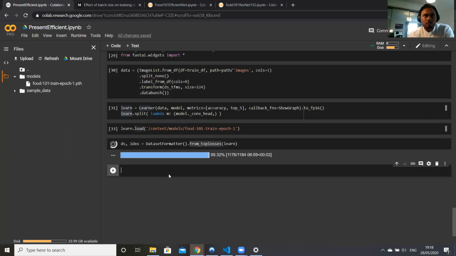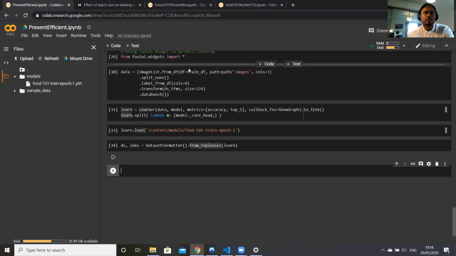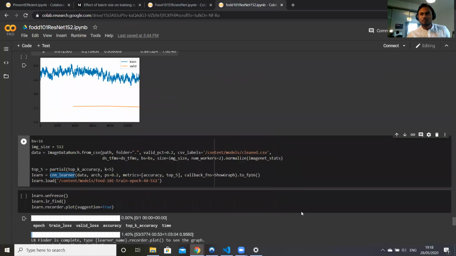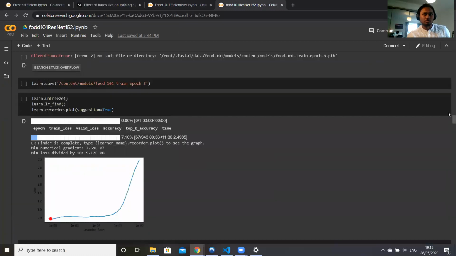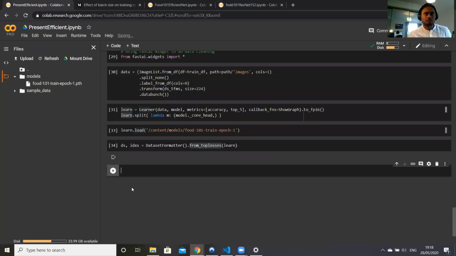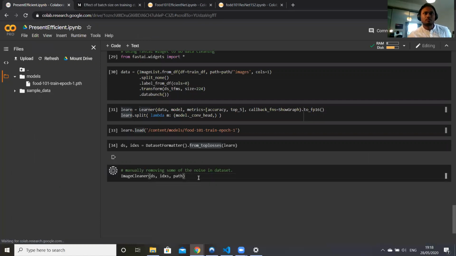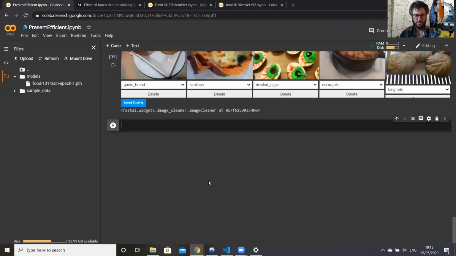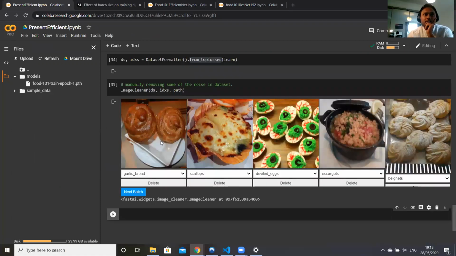Okay, so it should be perfect. Now, okay, we have that. I think we just have to do just one command, which is image cleaner, sorry. It should get those stop losses. Perfect. So does this look like a garlic bread?